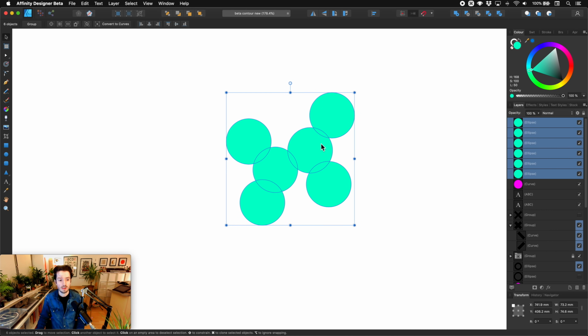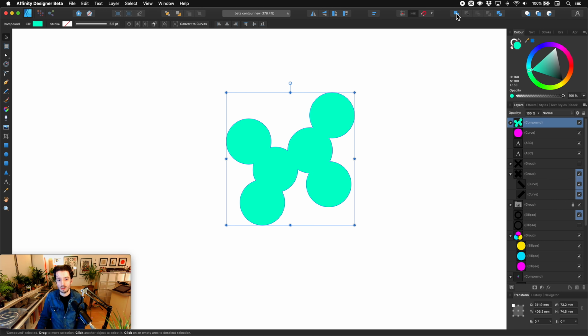I'm going to create a compound shape. So we can do that by holding Option or Alt and going to the top of the designer window and clicking on Add, which is one of our Boolean options. And that's just created a compound shape. So now what we can do is grab the contour tool again and click and drag.